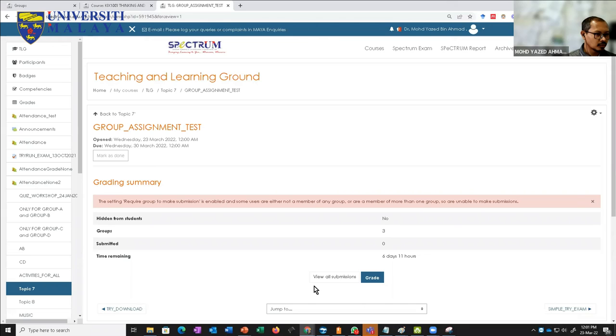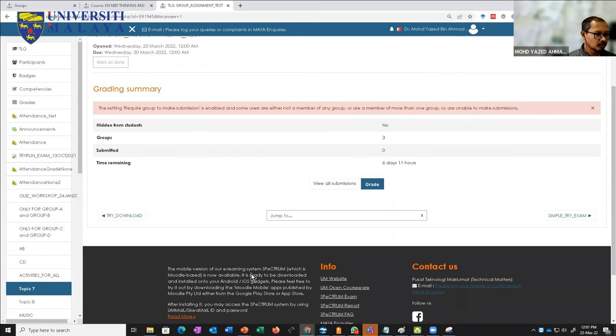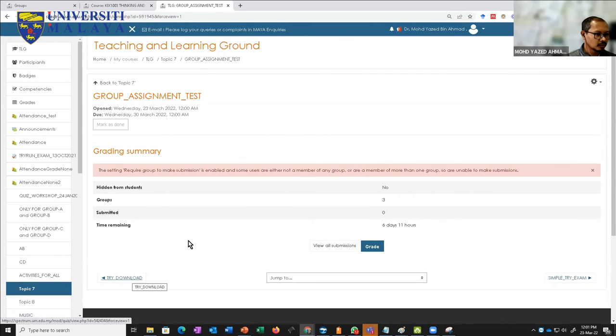Problem here, because the setting require group to make a submission is enabled and some users are either not a member of any group or a member of more than one group. If you face this problem, that means you have this issue. Definitely you need to use the grouping option. Go back to the setting. If you still proceed, some of your students might have an issue when they try to submit.